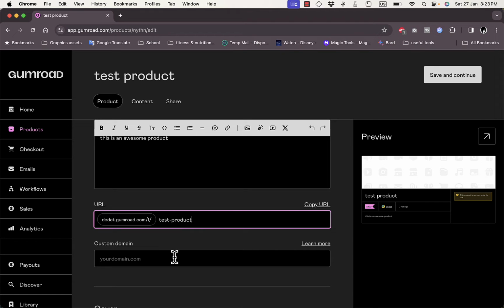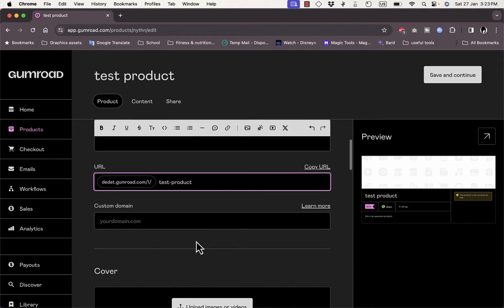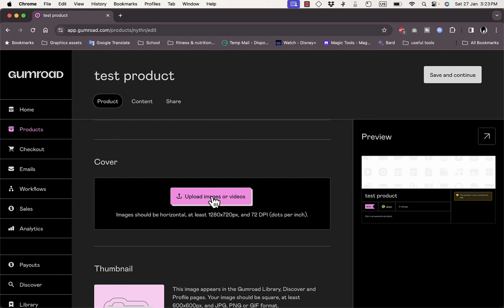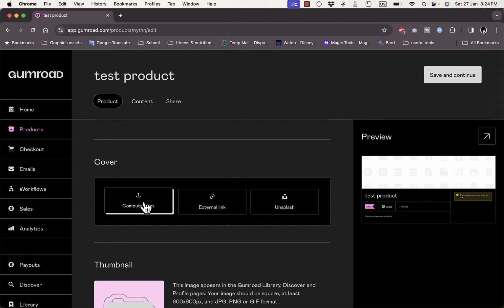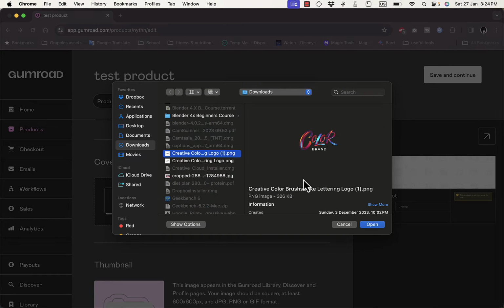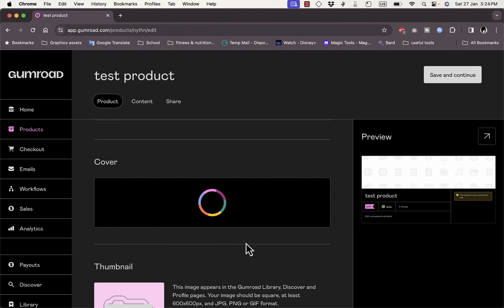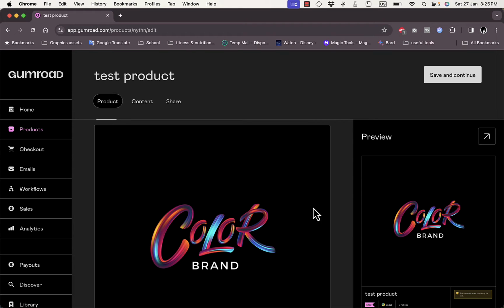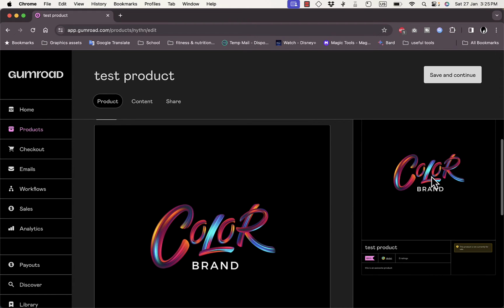And here you can enter your custom domain if you already have a custom domain name. Now the cover image, that's the image that will appear as the cover on the products page. So let's upload an image. You can upload it from the computer or a link from an external website URL or from Unsplash, so a stock image. So let's upload from a computer. Okay, so this is a logo that I created. Let's say I want to make it the cover. So open it. It'll upload here. So here it's uploaded, and as you can see in the preview, it will appear right here.